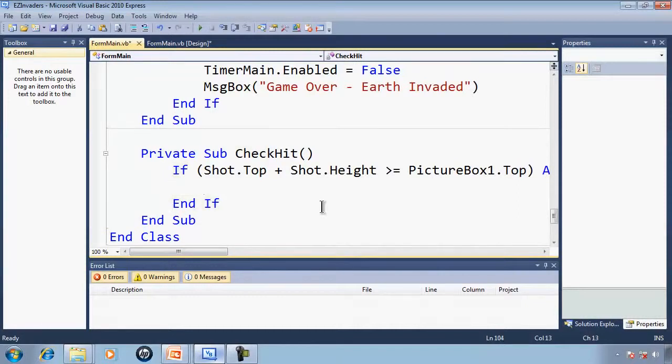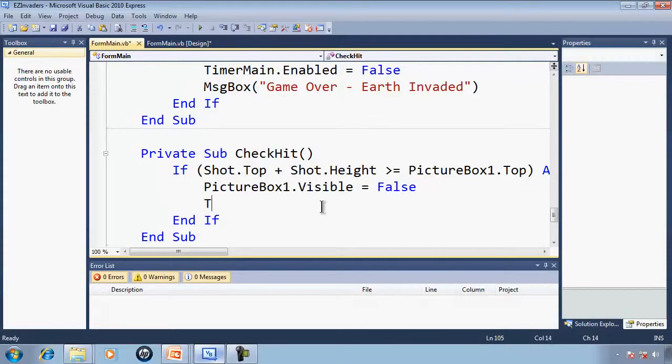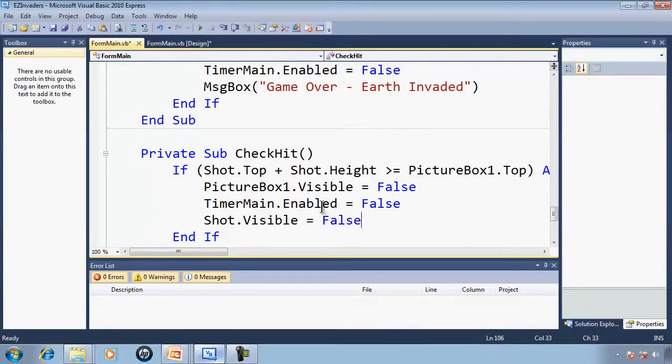So here I'll just put in PictureBox1.visible equals false. Next I'll have the timer stop, so TimerMain.enabled equals false. I'll have the shot disappear, so shot.visible equals false, and I'll have a message box stating Earth is saved.